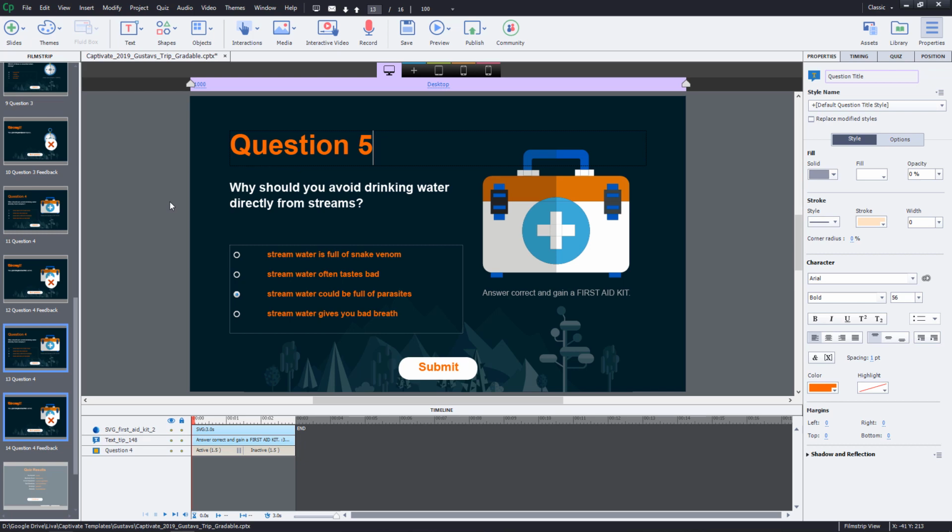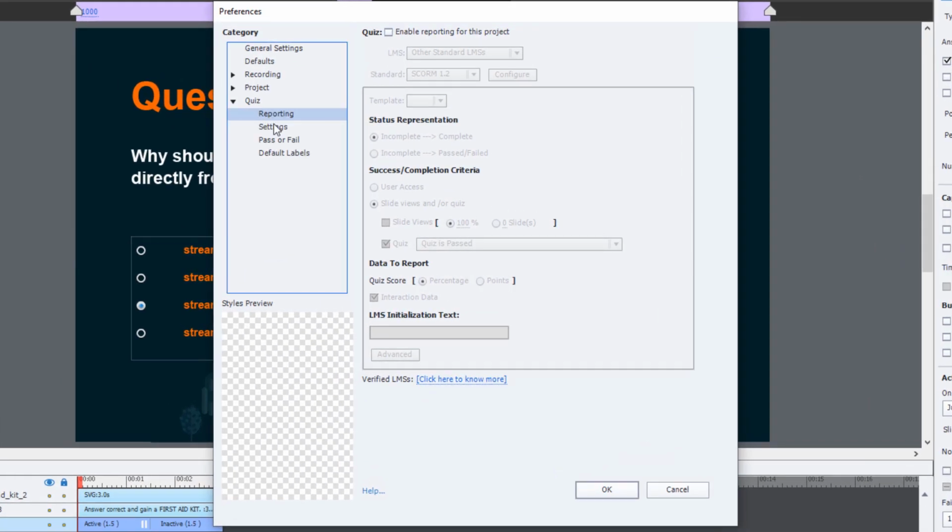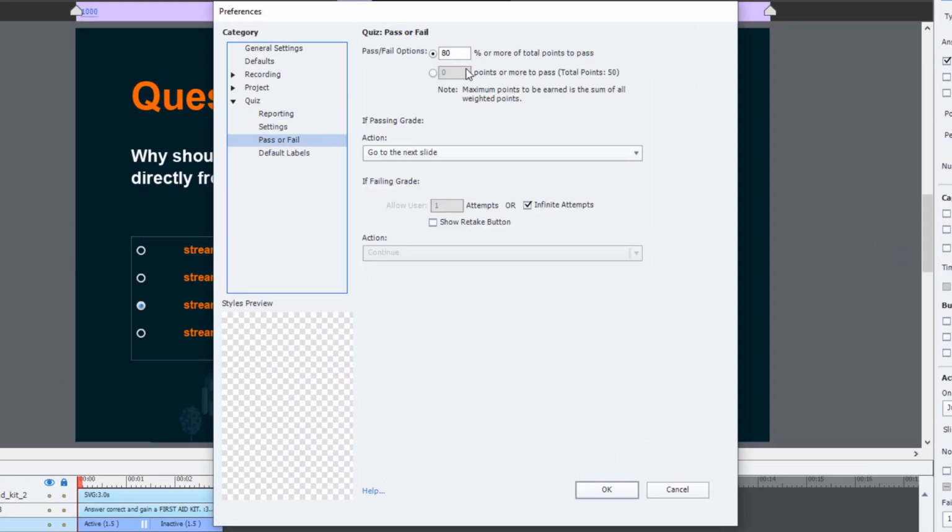If you want, you can also change the settings for completing the game. Go to Quiz, Quiz Preferences, and here you can change the percentage of points that learner needs to get to receive positive feedback.